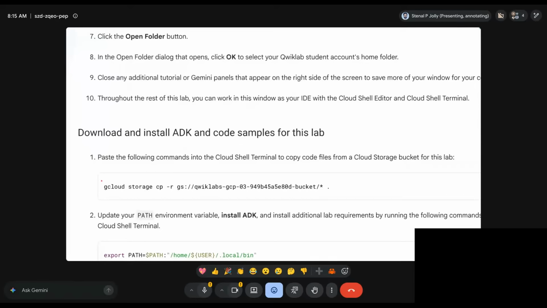You can see that there is a gcloud command. What it does is that our initial code is in a GCS bucket, which is our storage bucket, and we can copy that code from our storage bucket into my local Cloud Shell environment using my gcloud command.